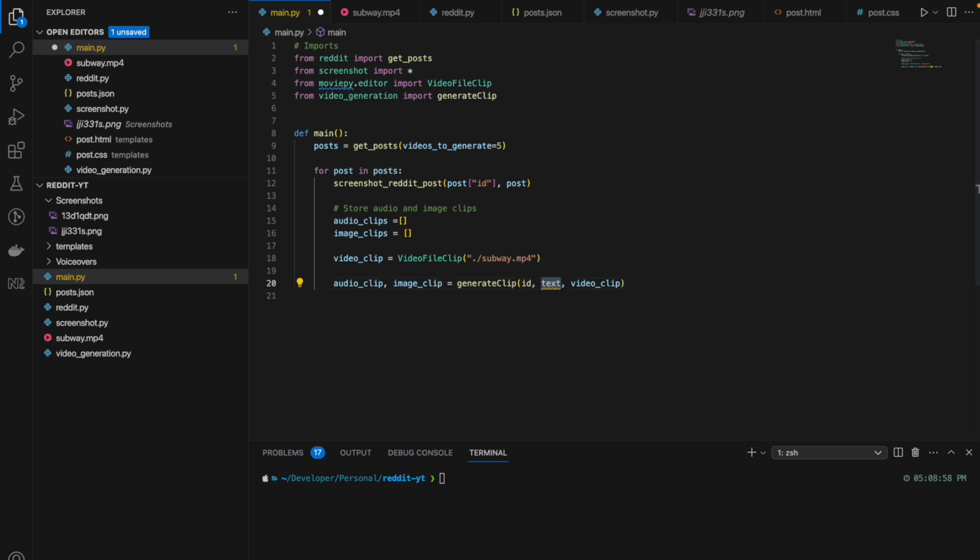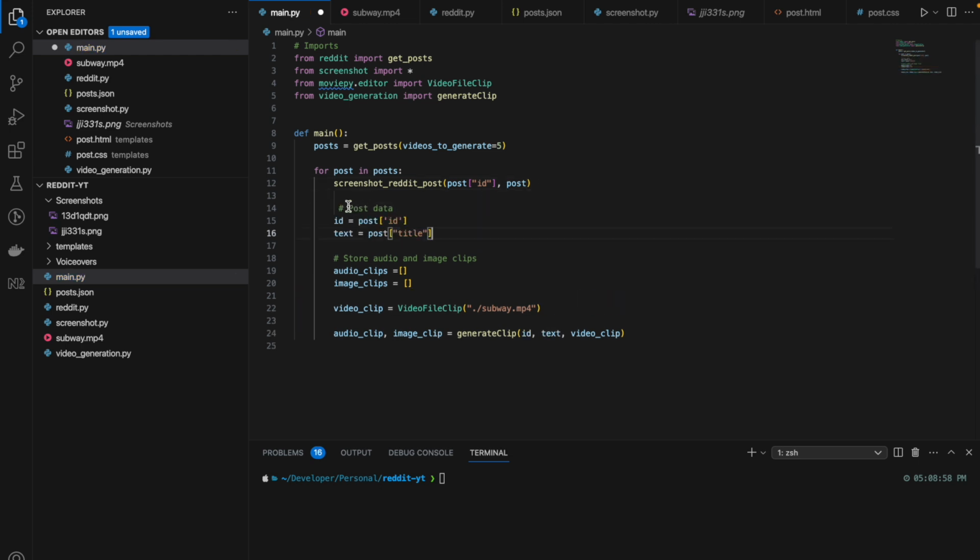Okay, so we haven't really gotten the ID and text, so let me just declare them above here. So we are just extracting them and putting them into separate variables for ease. The ID is the post ID, the text is the post title, what we want the text to speech to say, and the video clip is just the loaded file of the Subway Surfers video. Now these generated audio clip and image clip, we will append them to this array.